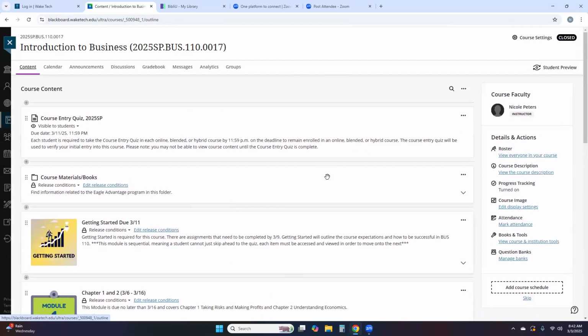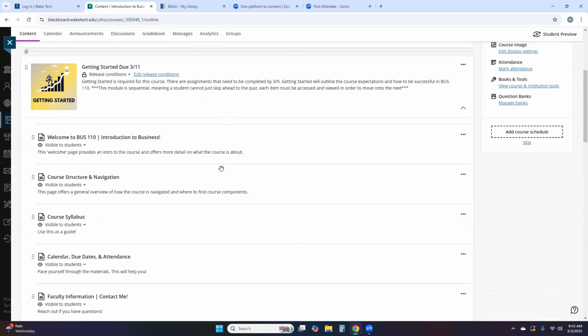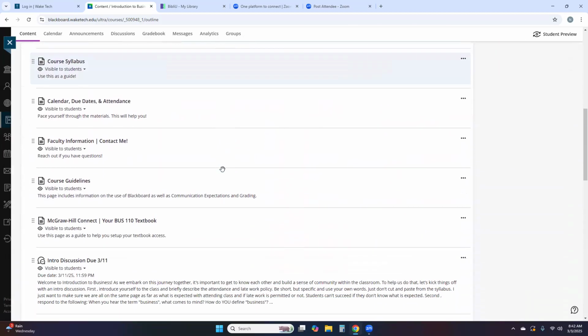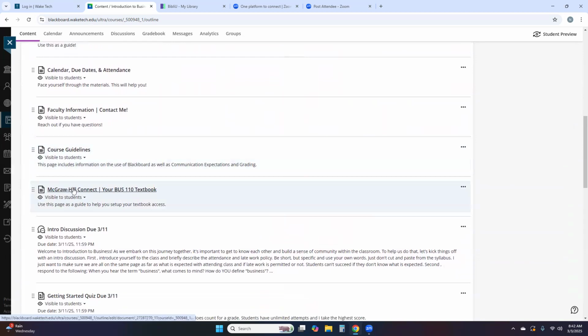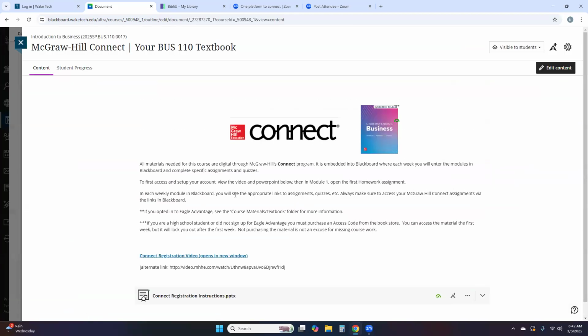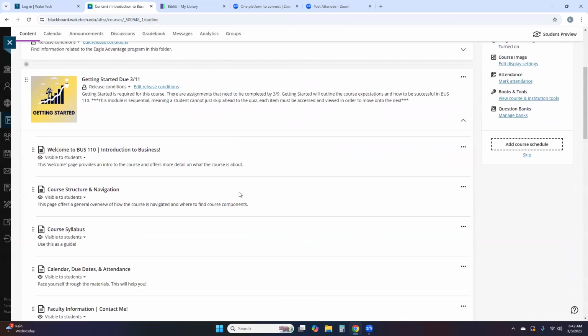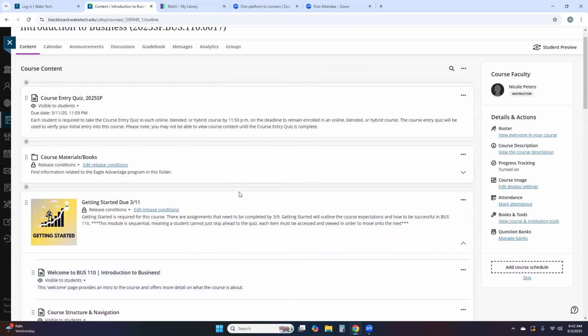So there is an access code in order to get to the course materials. We use McGraw-Hill. If you go into the Getting Started area, obviously you're going to read that syllabus and you'll find that information there, but you'll also find the McGraw-Hill Connect, which talks a little bit about the textbook. I will tell you that in order to access your materials, you will need an access code.